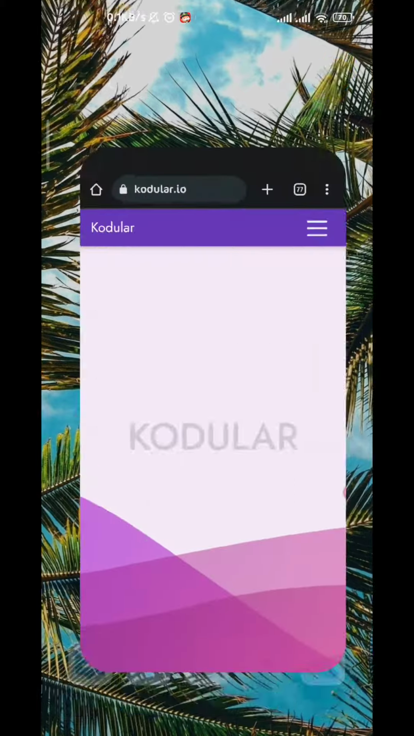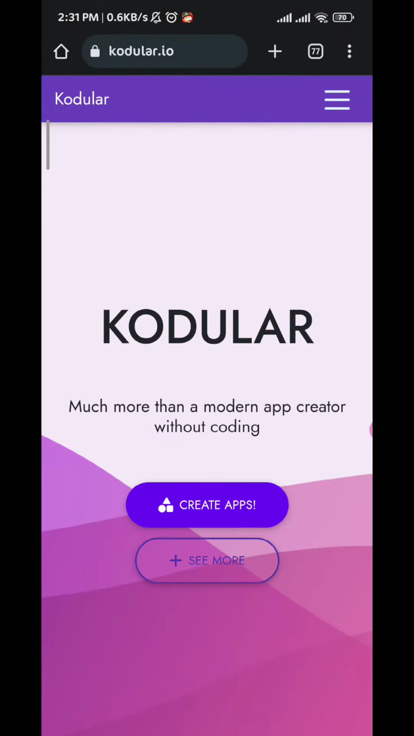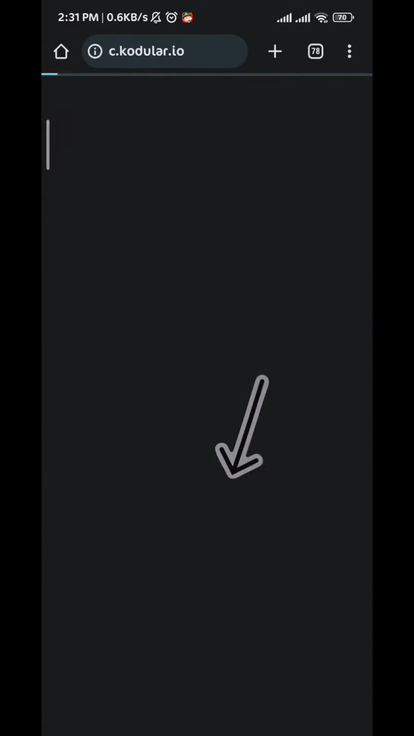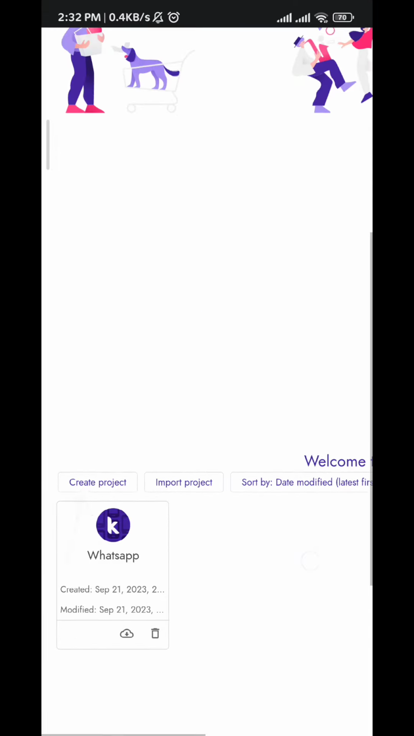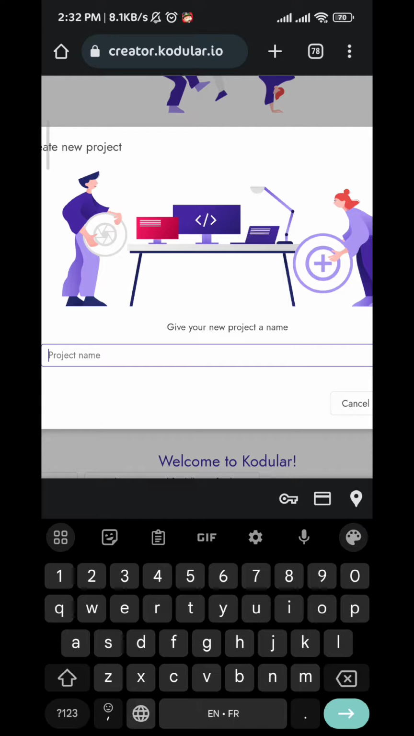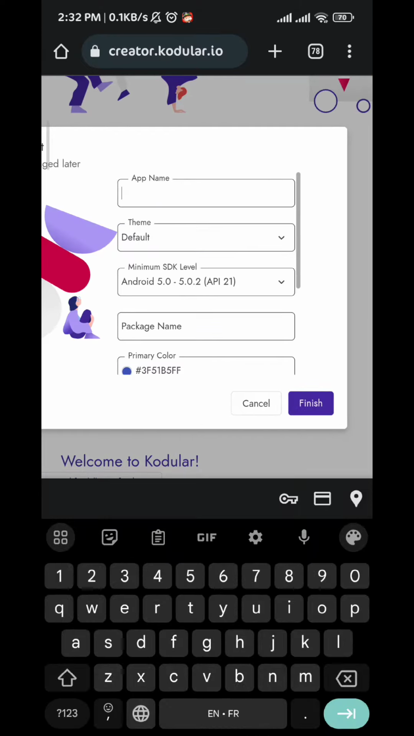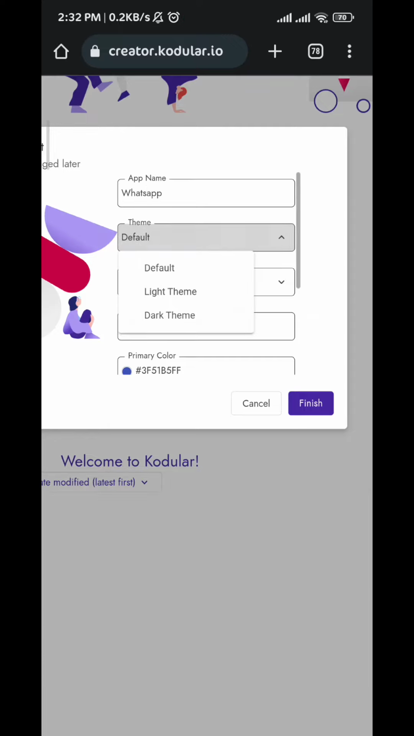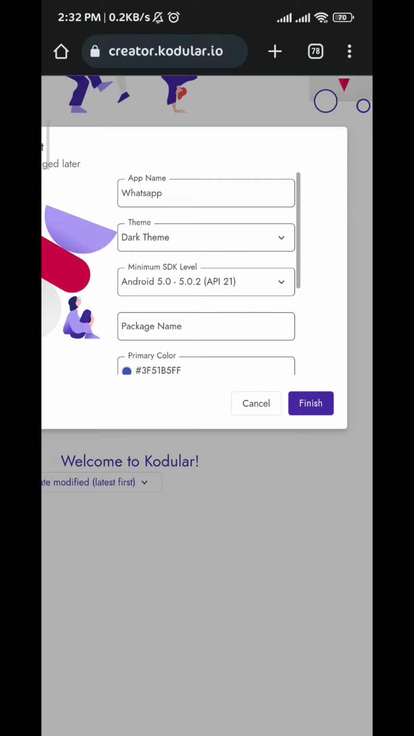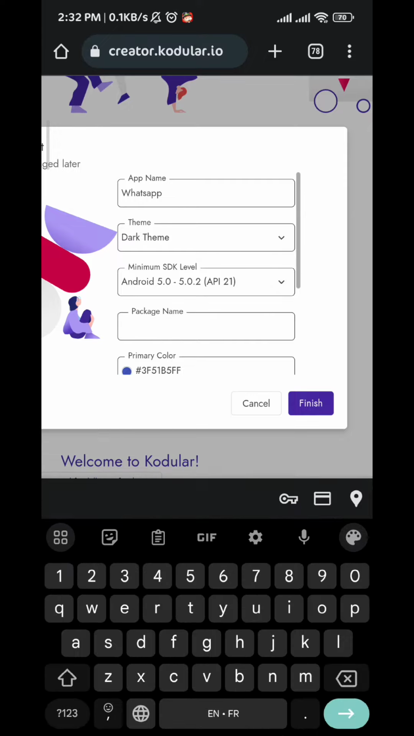First, you open your browser, of course, and go to kodular.io, create your account, and then tap on Create App. Now zoom in right here and tap on Create Project, and then go ahead and name your project. Tap on Next, and from here go ahead and give your name for the app. I'm going to name it WhatsApp. Right under it, choose the theme. I'm going to choose the dog theme, and then give your package a name.